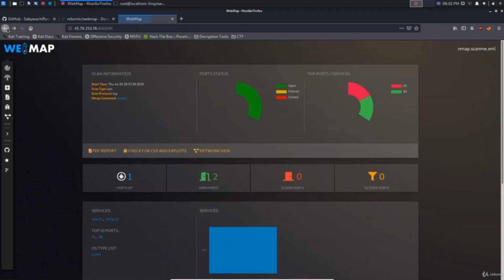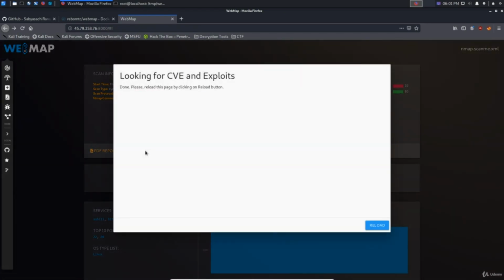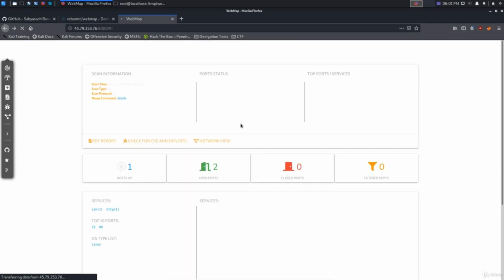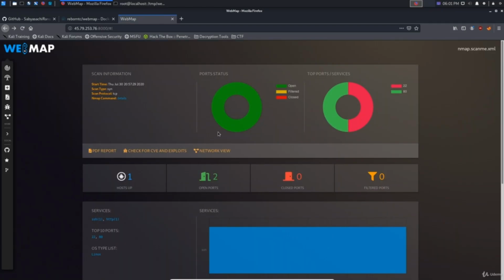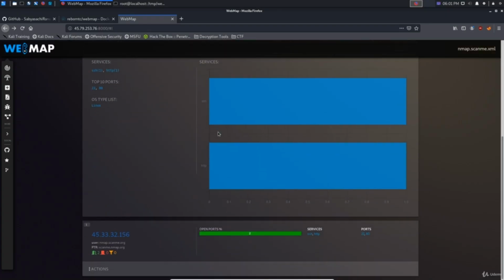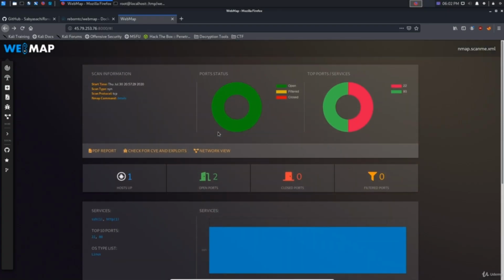So if we go back here, we can also, as I said, check for CVEs and exploits if any of these services is vulnerable to a particular exploit. In this case, we'll just reload it one more time. You can see that none of these services is actually vulnerable to a particular CVE.